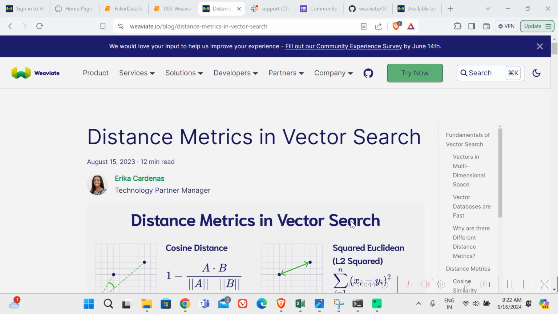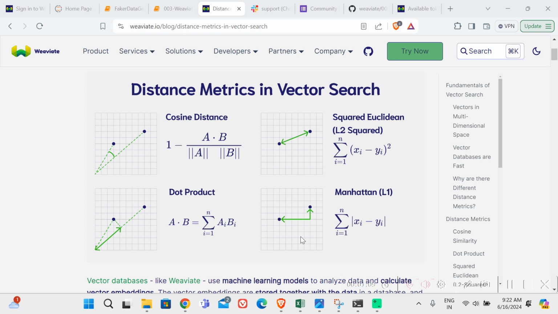In vector databases, we store what are called vectors. Whatever information we already have, whether it is text, image, video, or audio file, we can convert into vectors and do a search after converting them, based on the distance metrics. These are some of the famous distance metrics available within vector databases.